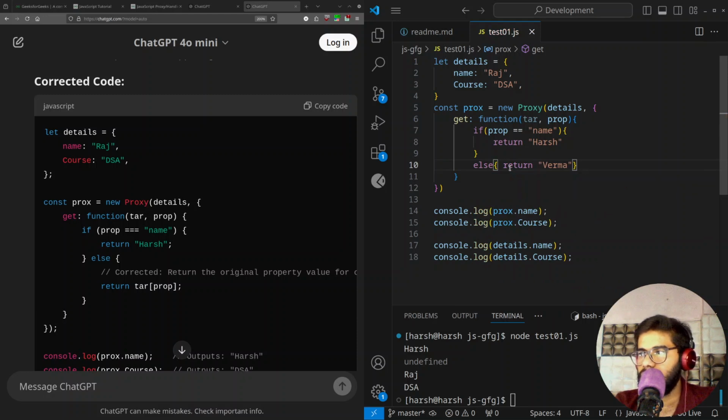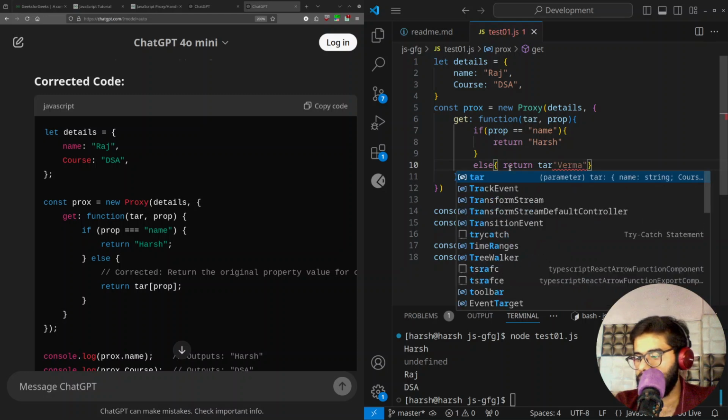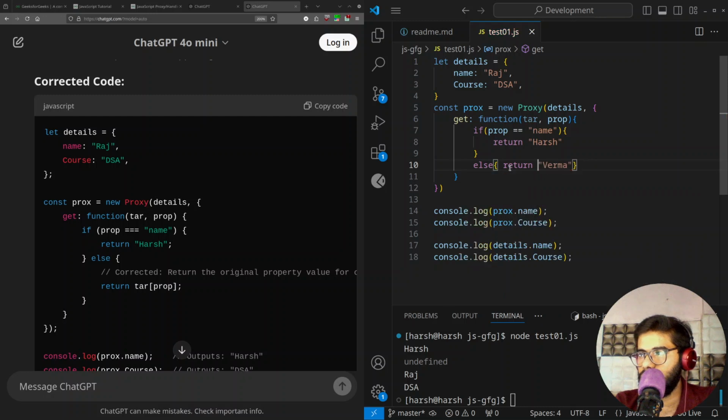Return tar. No. Let's run it again. Yes, that's what I want. For everything else, I want it to return Verma, and for this particular name, I want it to return Harsh, and this is what I achieved.